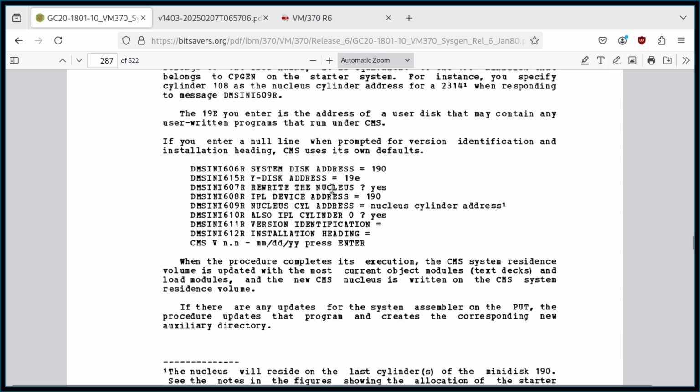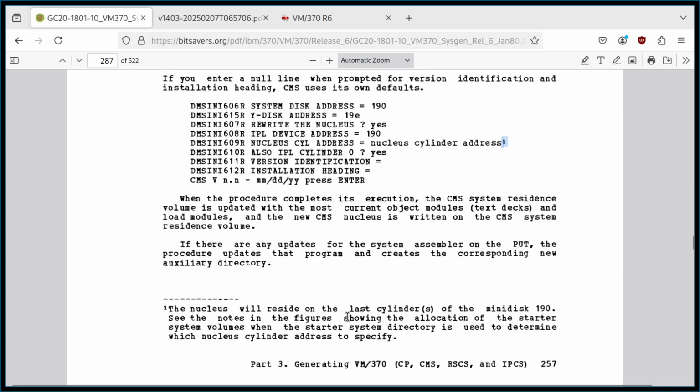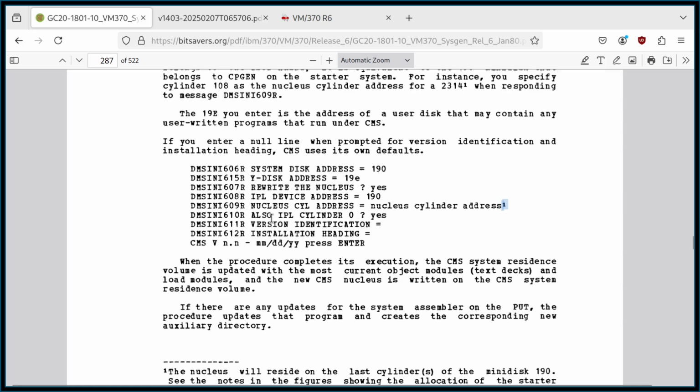So 19E, we'll tell it yes, we want to rewrite the nucleus. We're writing it to the CMS system disk 190. We're going to need to figure out the last cylinder of that 190 minidisk, so we'll need to look back at the directory for that. We'll also write it to IPL cylinder 0 so we can actually IPL from that disk. And then we leave version identifier and installation heading blank so that it should just generate the default IPL message there. Okay, that's a few things to remember, but I think we're going to be able to do that no problem.